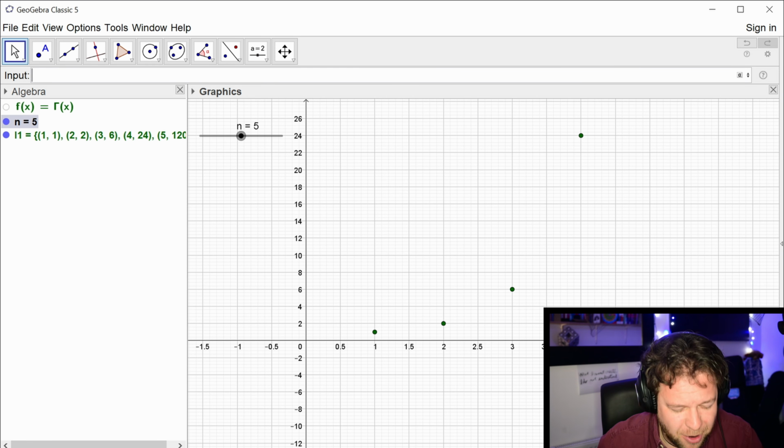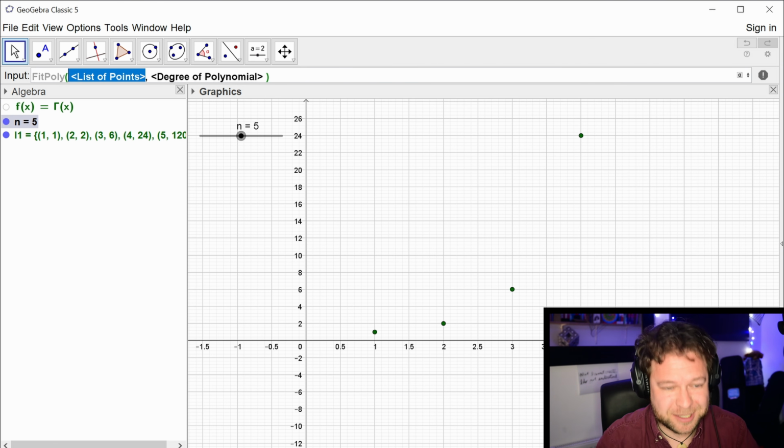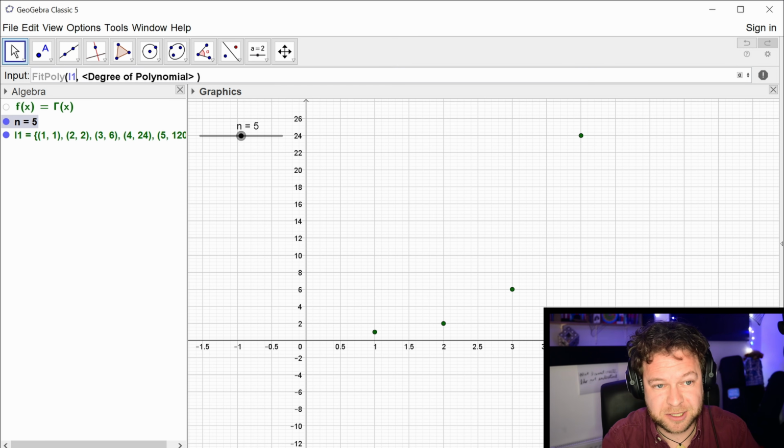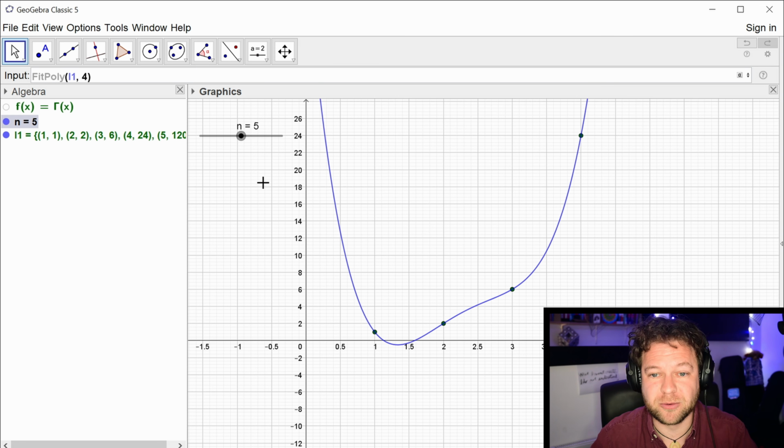Let's see. The command I'm going to use to fit a line to this is called fit poly, and it doesn't fit a line, it fits a polynomial. Fit poly wants a list of points. I'm going to give it L1, which is the list I've just adjusted, and I'm going to need to tell it the degree. Now, with 2 points we need order 1 polynomial, a line. With 3 points we need order 2. With 4 points we need order 3. So with 5 points, and I do actually have 5 points now because I've deleted that 0th point, I need order 4, and you can see that is going through those points.